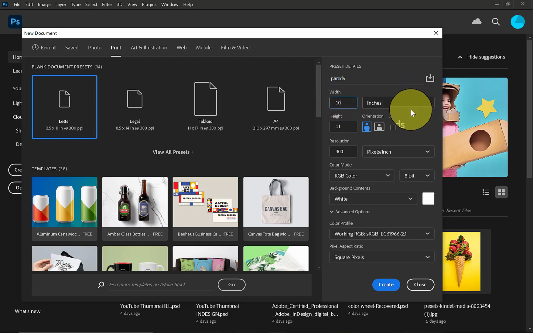Make sure it says inches, by the way. If it says pixels, it's going to be a very small document. By 10 inches. And my resolution I'm going to leave at 300, and I'm going to click create.